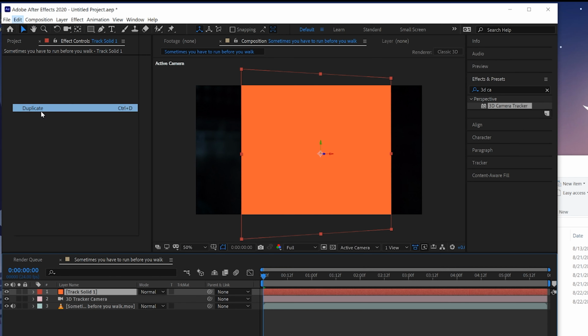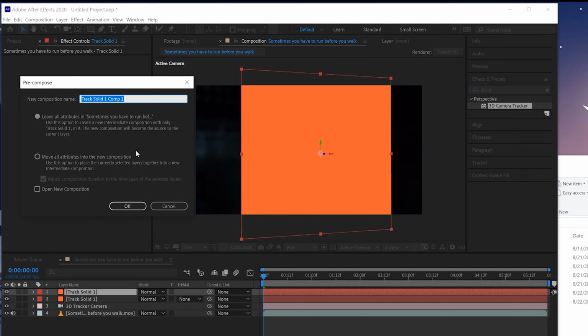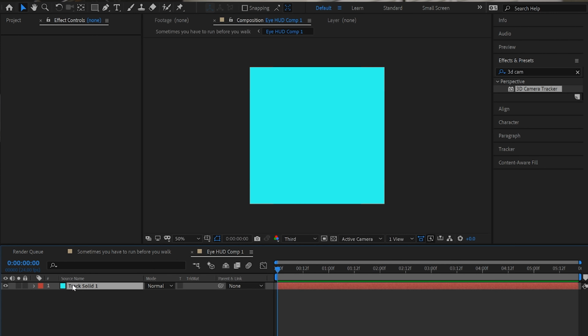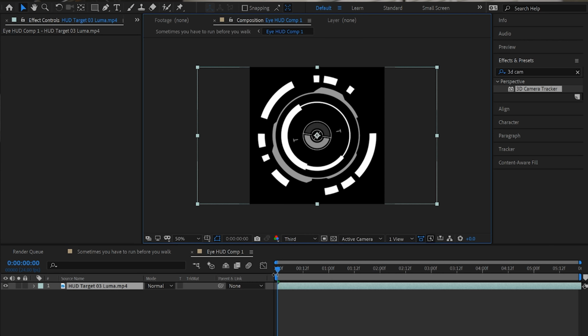Grab your duplicate and pre-compose. Let's name it to what we want our effect to be. In this case, we want this to be our eye HUD. Let's double click it, move into that composition, delete the track solid that we already had there, and drag in the animations that we want. So you can drag in video clips, you can drag in animations, vector files, whatever you have.